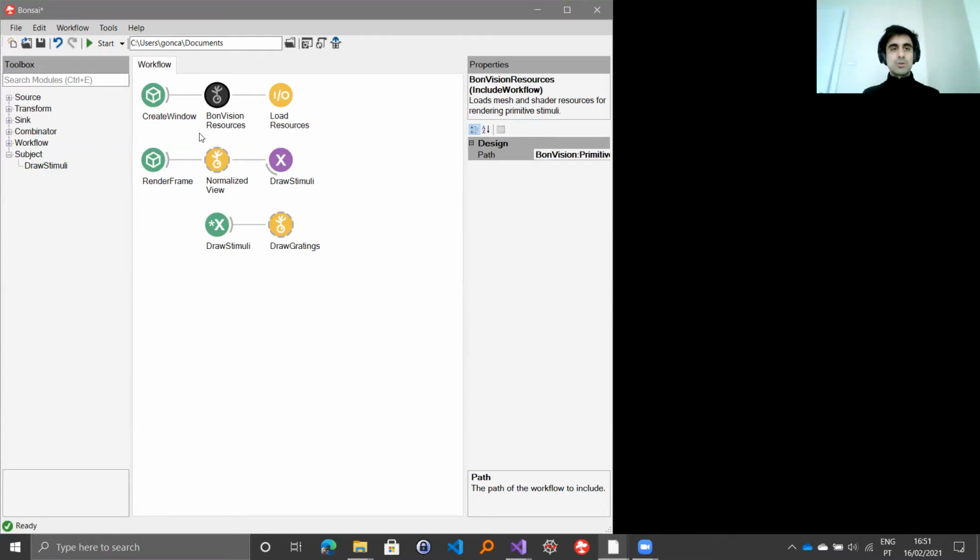We usually want to have the image ready to display. We don't want to spend time loading the image from file and decompressing it when we just want to present it right away. So we want to have it ready to go. And that's the reason why in BonVision, we usually load these kinds of resources at the beginning, together with when we load all our BonVision resources.